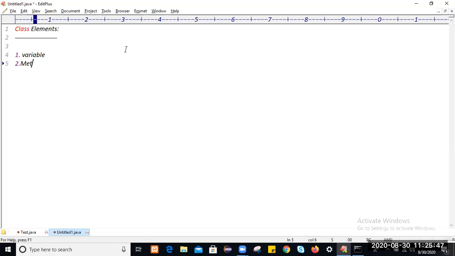We have method. Oh, don't speak over me, actually, we are recording. We have constructor. Okay, and the fourth element of the class is what? Instance initializer block, and the fifth element of the class is what?